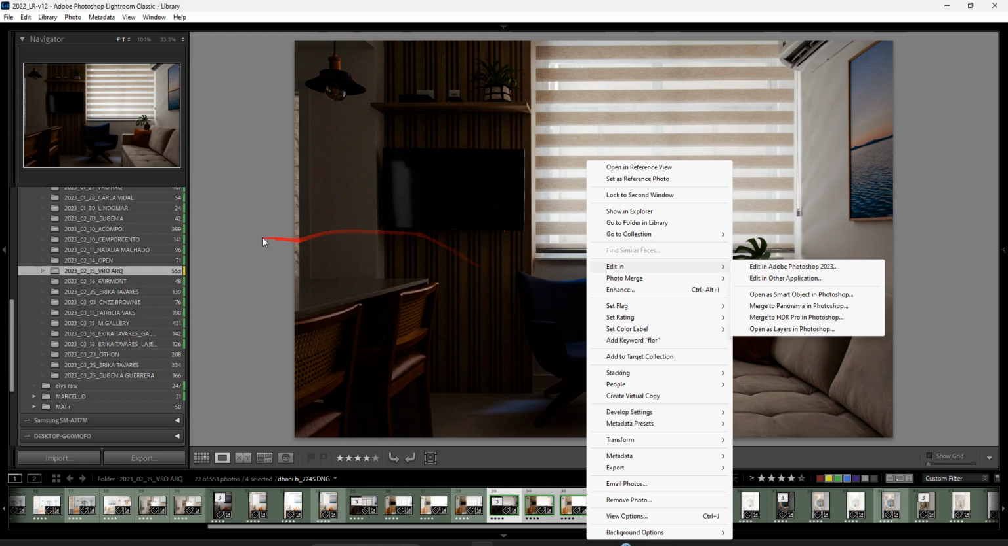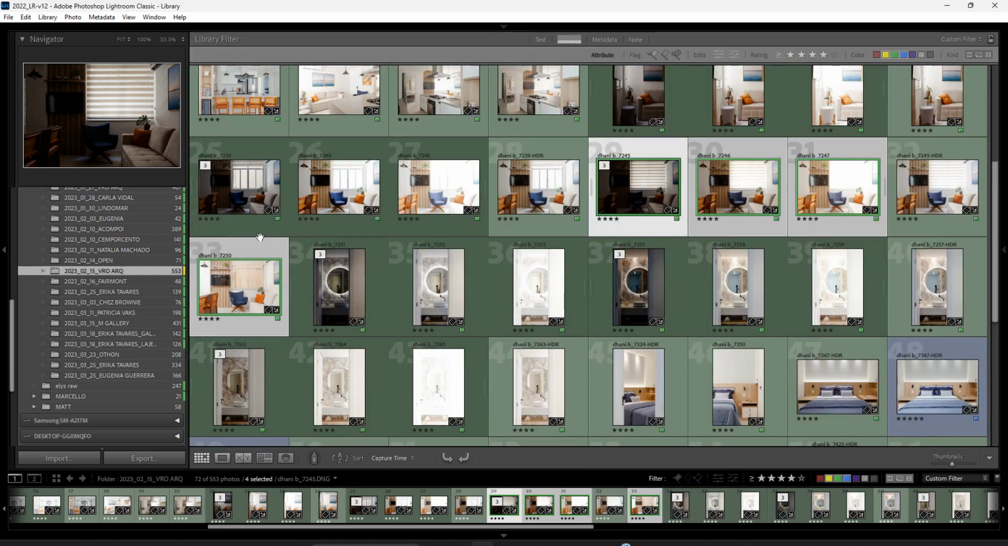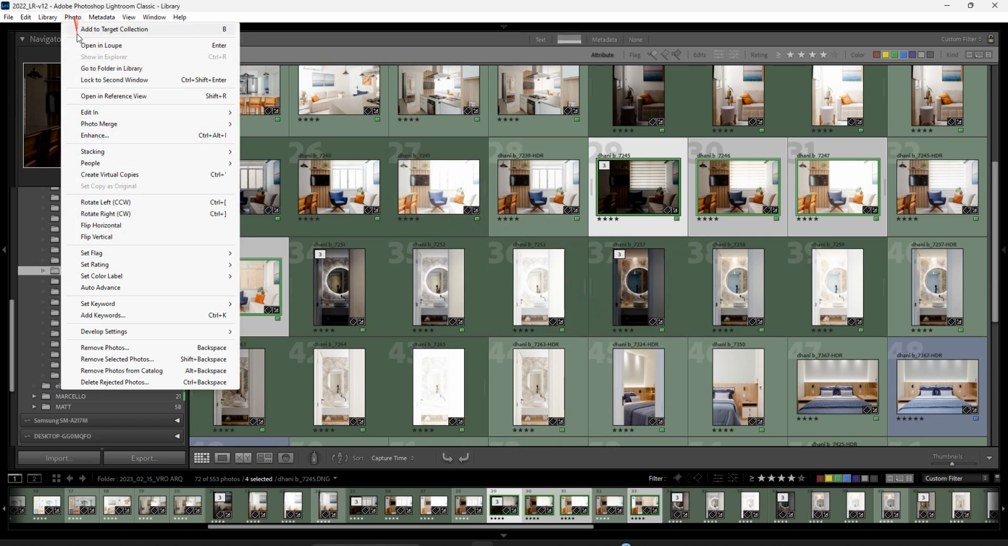If I want to open multiple files as smart objects, I have to be in the grid view and I have to have the photos selected. So that's a little tricky thing. I always, by mistake, am in the develop module, choose all the photos, right-click, edit in, open as smart objects, and it only opens up one photo. You can also go to Photo in the menu, edit in, open as smart object.